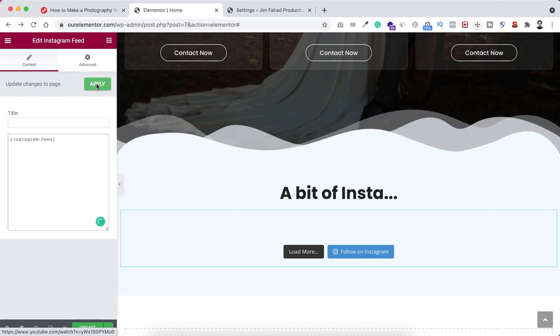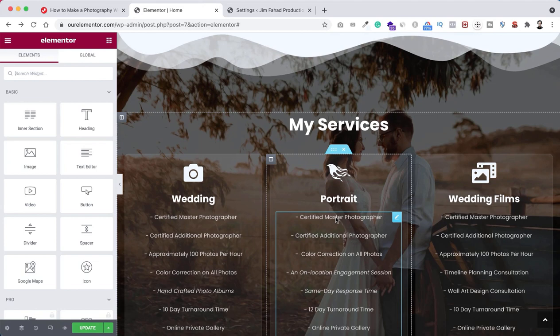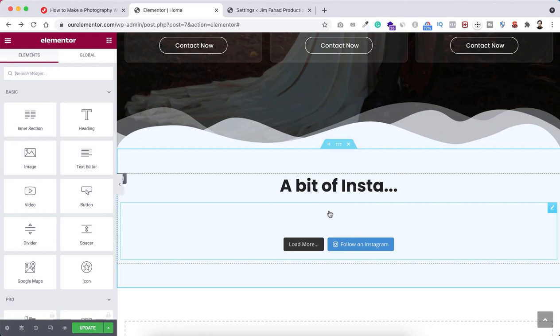Now let's scroll down to our Instagram section. Scroll down. Now have a look, we cannot see our Instagram images within the Elementor page builder. So for now, just click on this green update button to save our work.